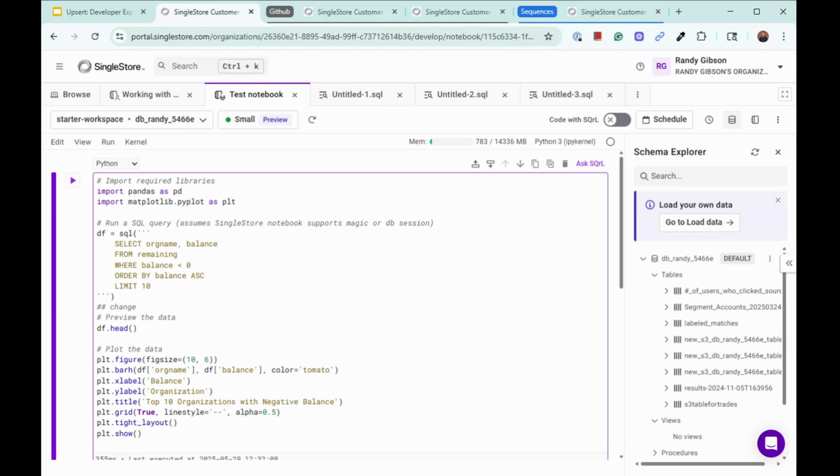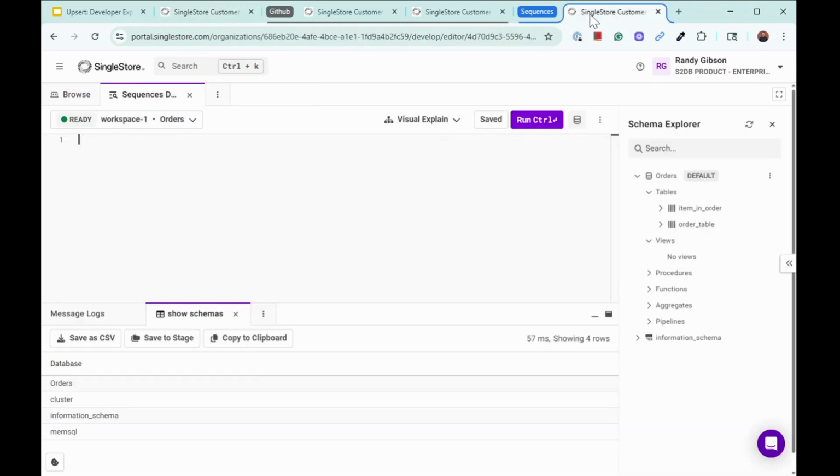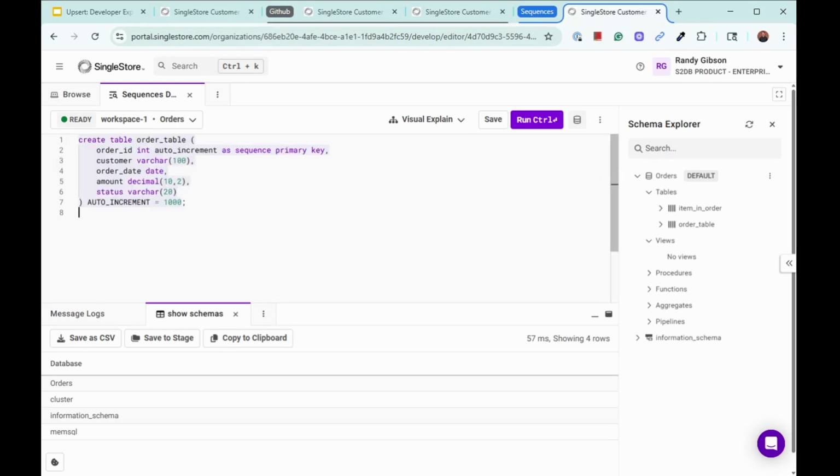Last but not least, we're introducing a feature called sequences. To show you this, I will move over to another account. Sequences is a modern alternative to auto-increment. It really just generates a unique sequential ID. At its foundation, it's super simple but very powerful. Let me demonstrate this for you. So let's go ahead and create a table.